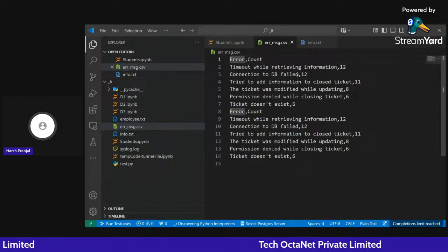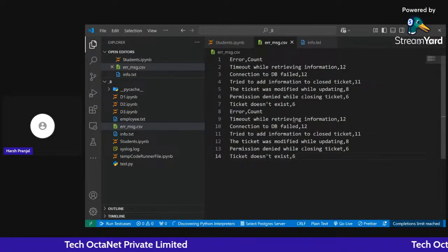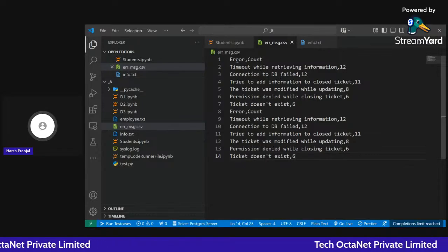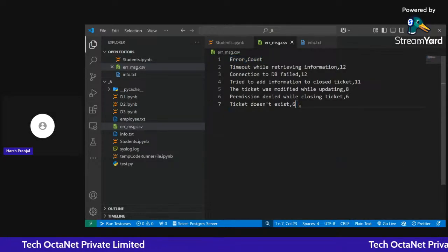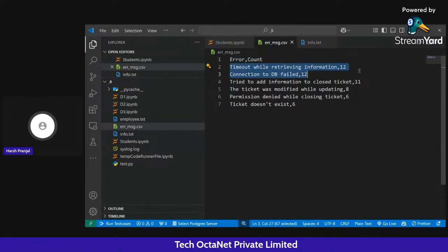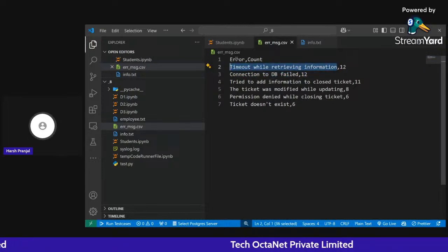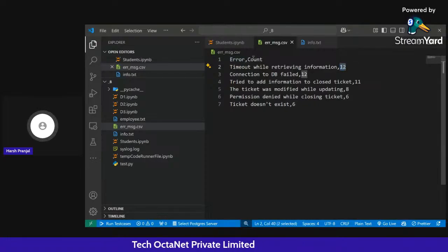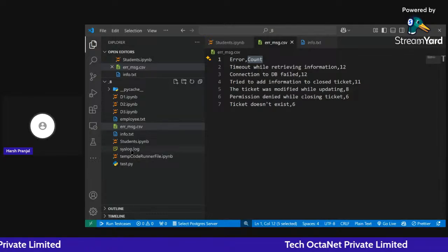I have one CSV file. You can create any CSV file of your choice. So what is a CSV file? Comma separated values. The first line consists of the columns, and all the remaining lines consist of the data for each column. The first value before the comma is the error, and this is the total count of the error. So this one is the parsed message CSV.